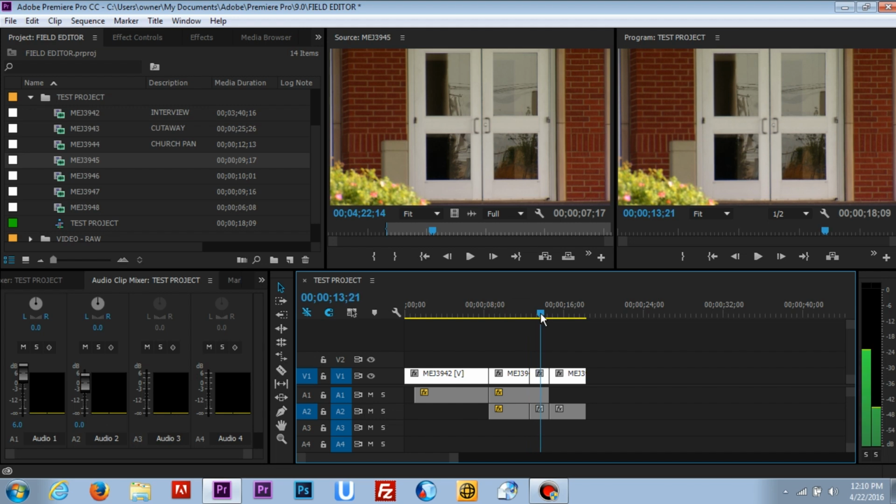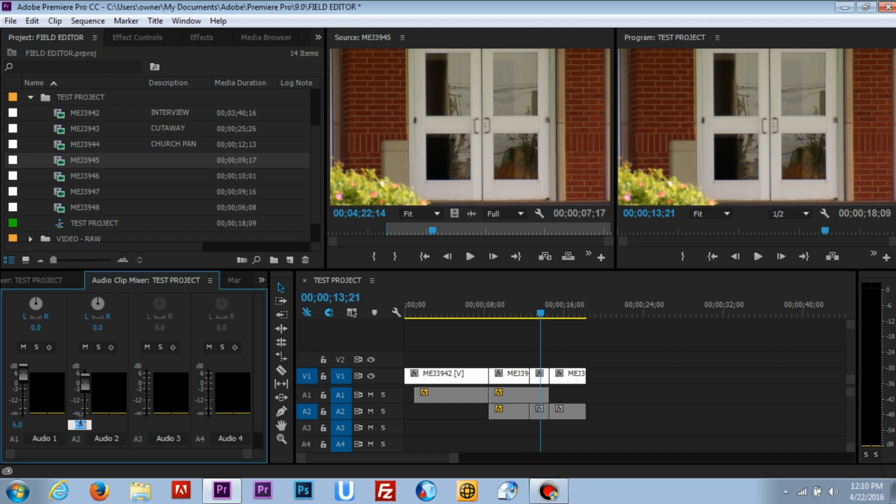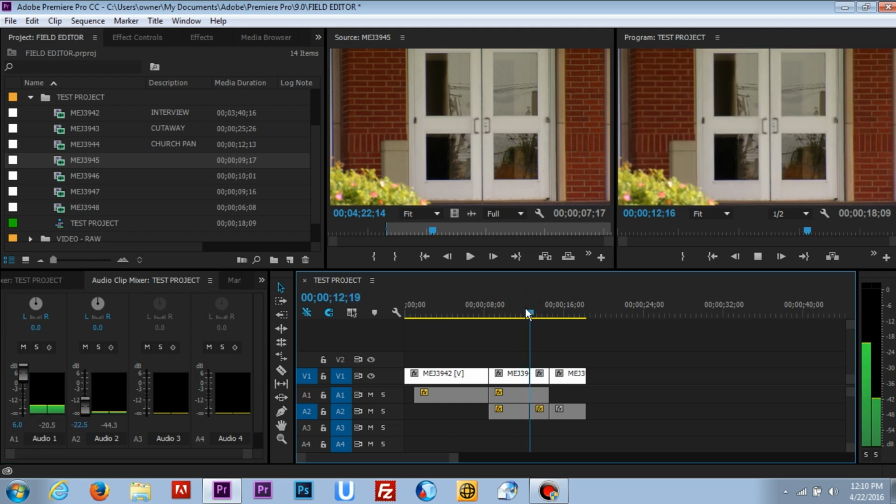The next shot, the same thing. Now you can move the slider here on the clip mixer, or you can just enter the number. So -22, enter. Okay, and we're pretty good.